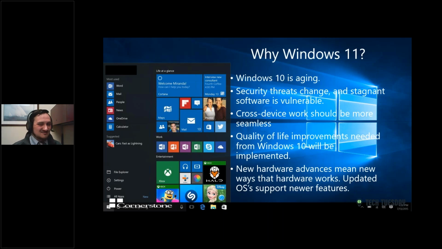But now Windows 10 is kind of showing its age. Windows 10 came out back when I was actually starting around college, so it's probably about time for an upgrade one way or another. There are different security threats that come up with operating systems all the time. That's why you get updates and patches and all those annoying notices from Microsoft as well.